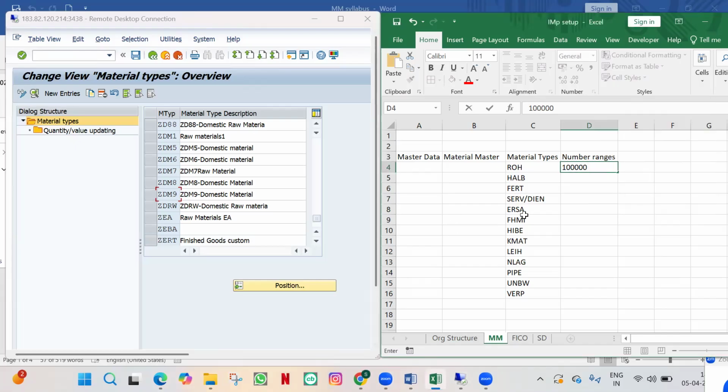So in ECC, the maximum number range allowed is 18 digits. In S4, it is extended up to 40 digits. So you can use up to that.